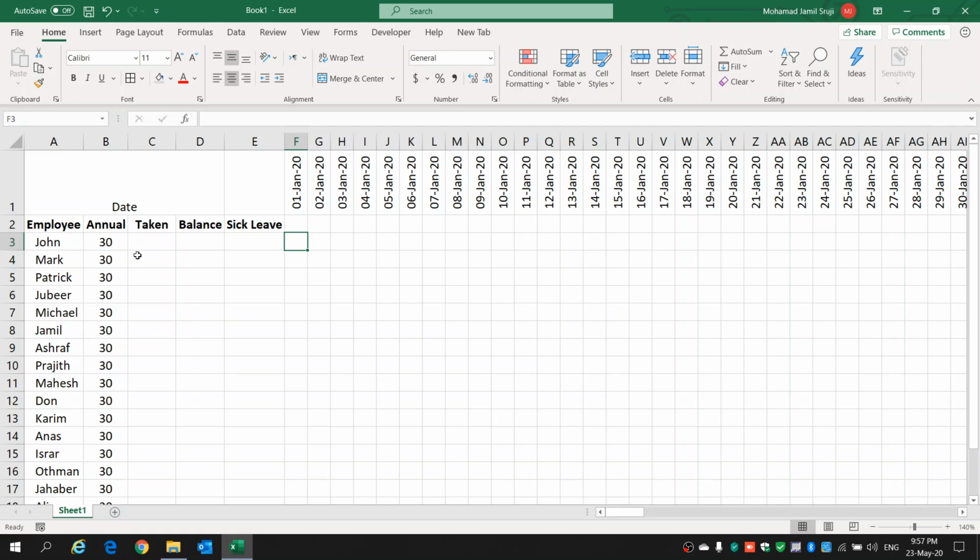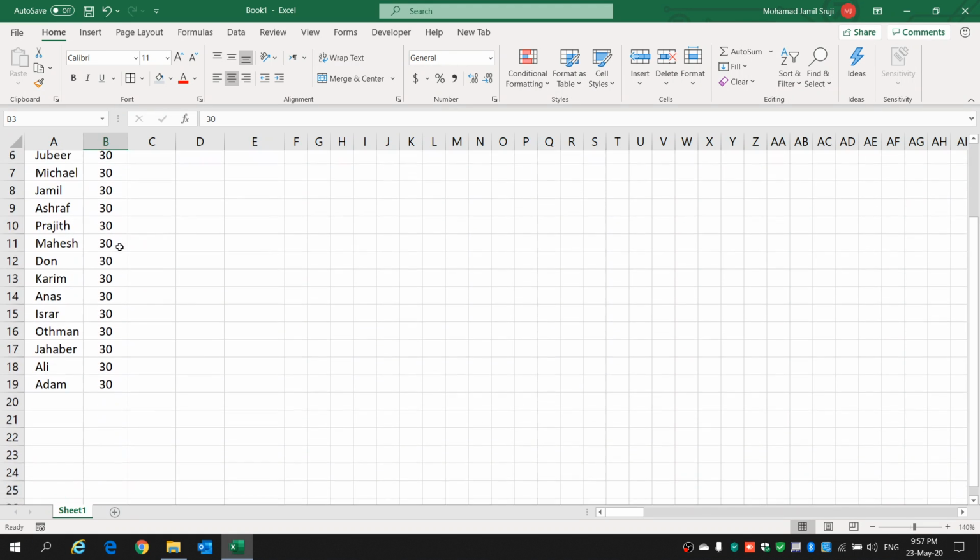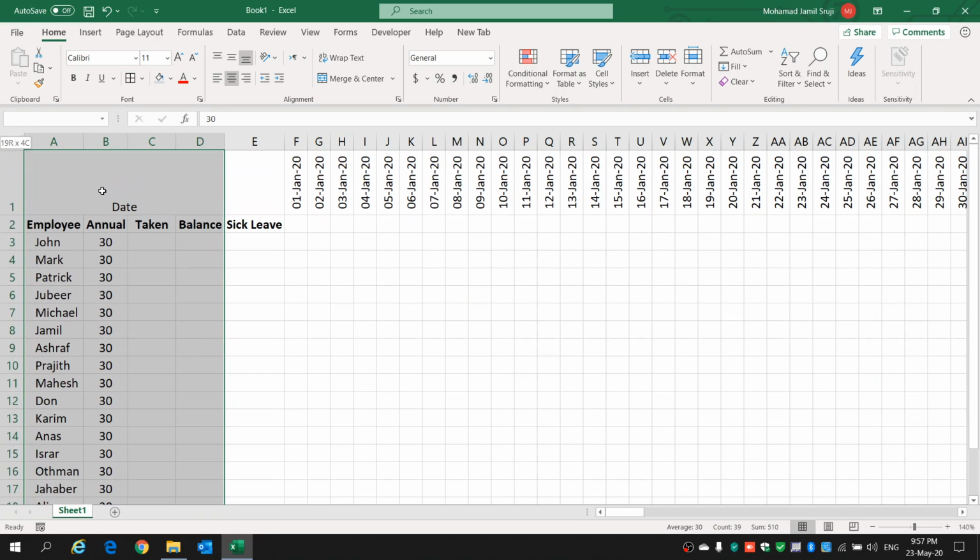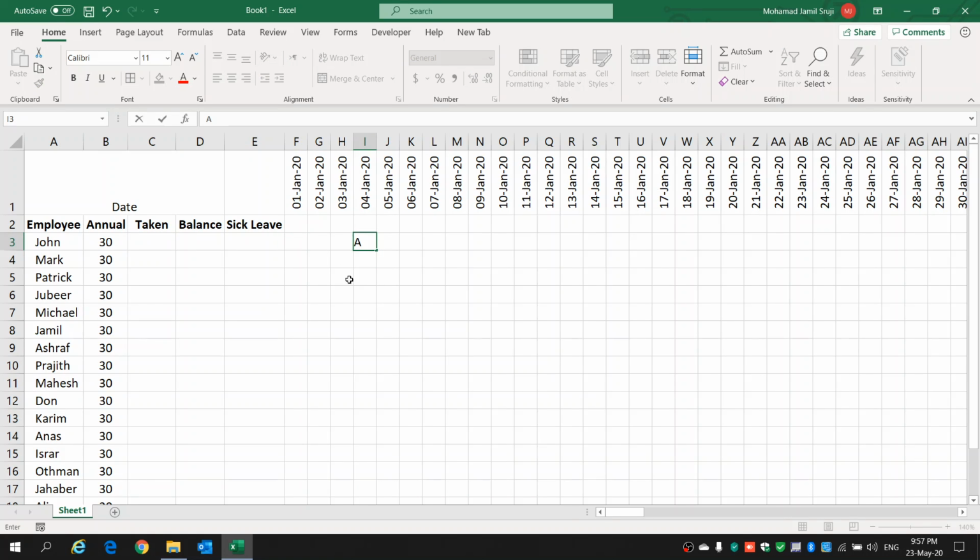All right, now we will come to the annual leave here. This is the total deserved annual leave per year, I mean for each employee. For the taken, I'm going to consider that if I type A here, it is annual leave. If I type S, it is sick leave. All right, how can we write a formula to understand this input?